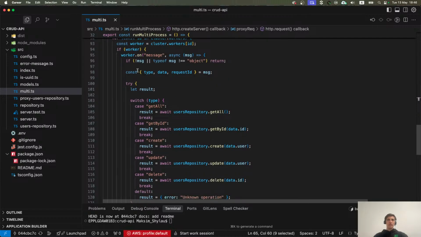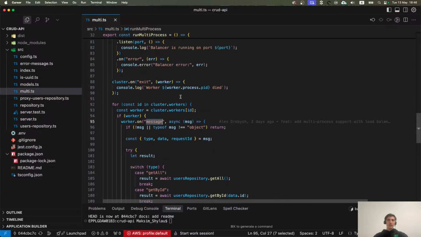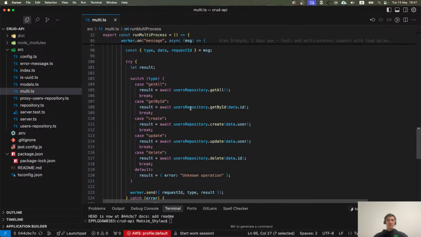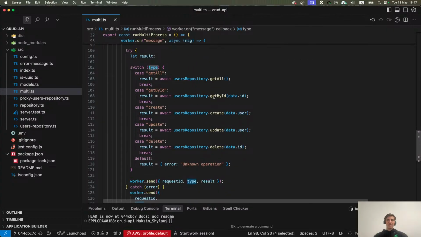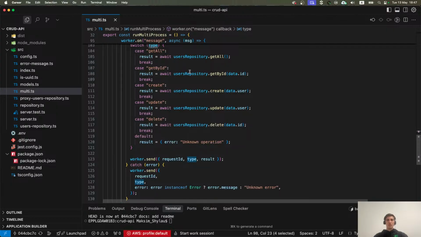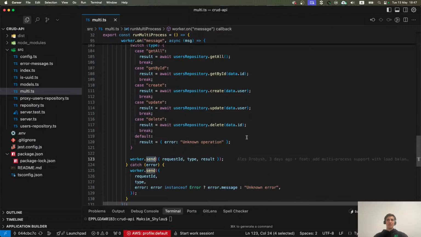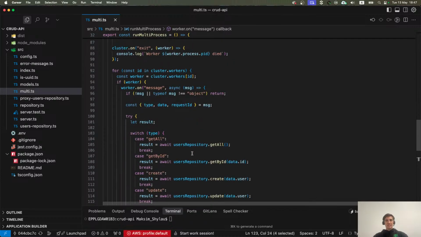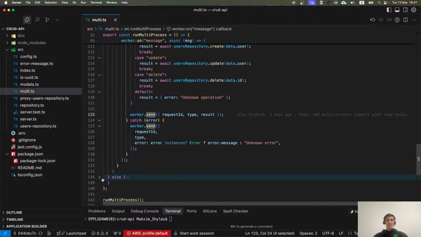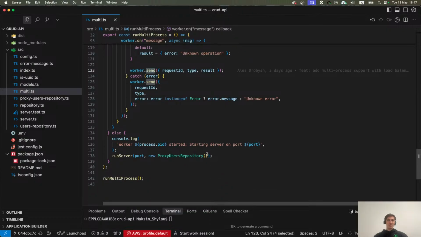So for each worker, we handle a message event from worker thread, and depending on what is the type of our event, we get data from our user repository on main process. And after that, we send this data back to main process. Okay, this code may look complicated, but it satisfies requirement about a single place where we store data, where we get our data.